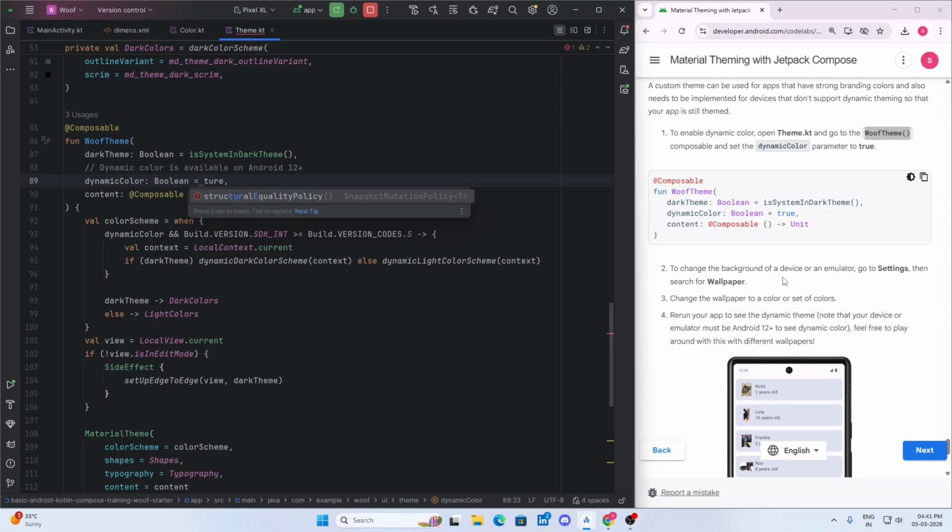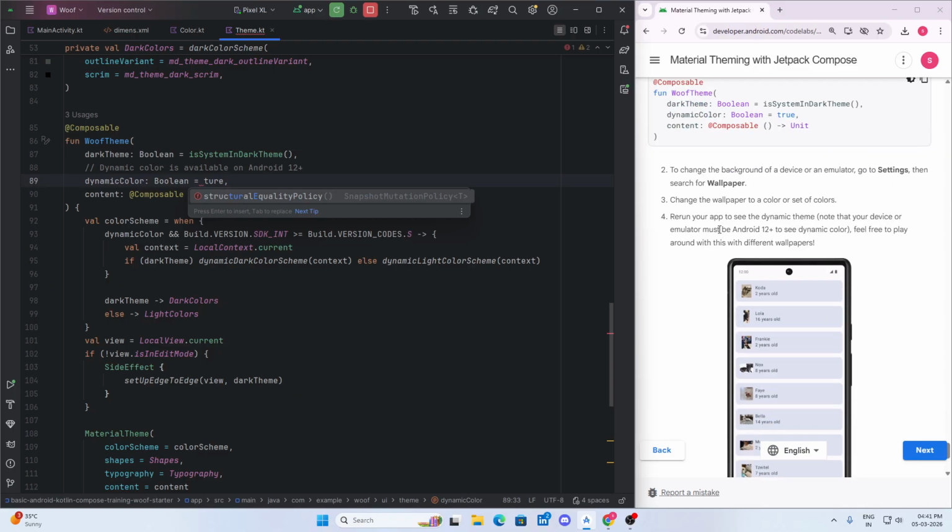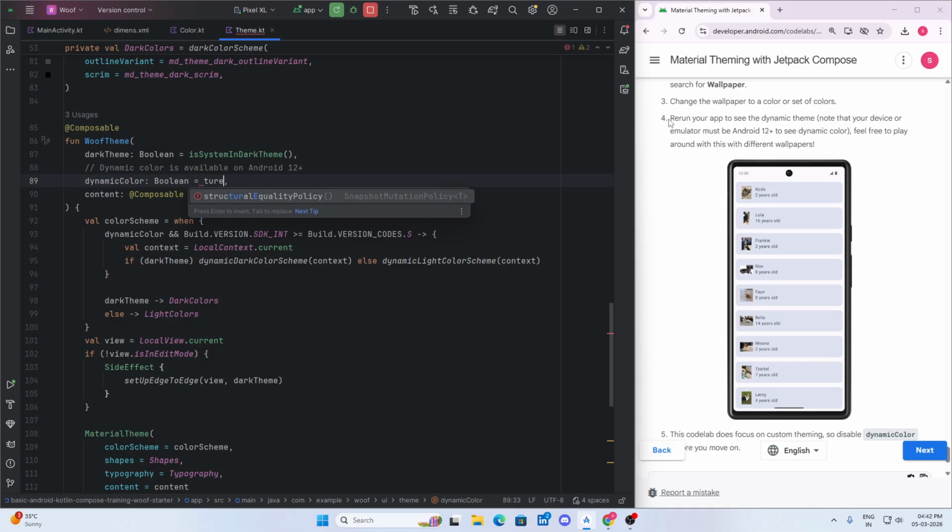Then I can see here, change the background on the device or the emulator. To change the background on a device or an emulator, go to settings, then switch to the wallpaper. We need to change the wallpaper. Change wallpaper to a color or set of colors. Rerun your app to see the dynamic theme. So when we keep this on true, then it will change with respect to the given wallpaper. True spelling is wrong, so it is showing wrong. Okay. Now it is correct.